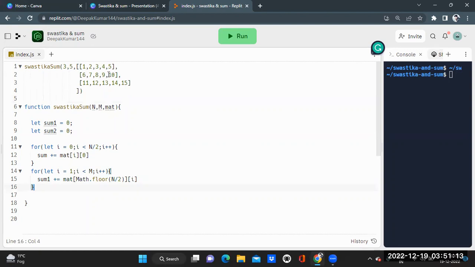Now for the last, we reach till here. Now we have to find the sum for this also, 15 also, because now we have to traverse from 10 to the bottom, right? So we again use a for loop, i equals Math.floor(n/2) plus 1. See guys, Math.floor(n/2) plus 1.